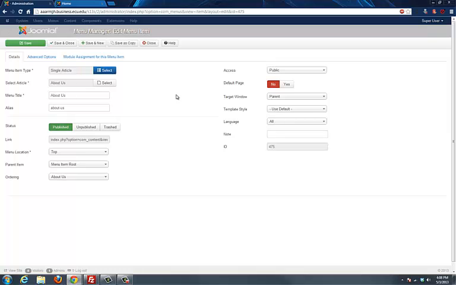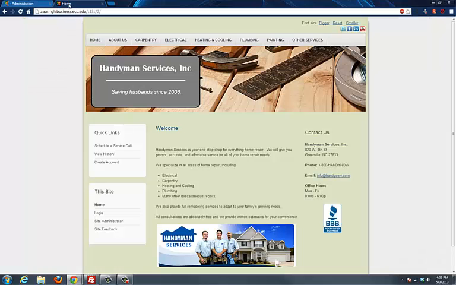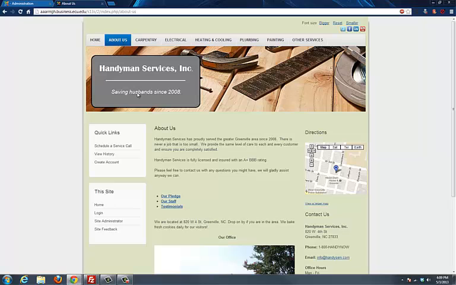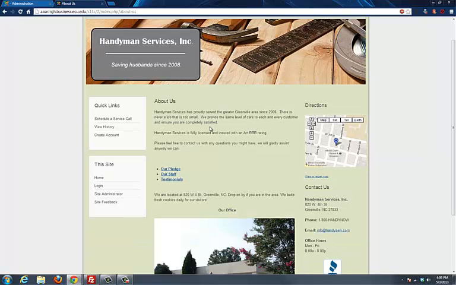So in order to create a menu, you first need to create an article, and then you can link that menu to that article. As you can see here, there is a menu title in the top menu that's called About Us. So if we go to the home page, you can see there is an About Us button, which links to the About Us page.